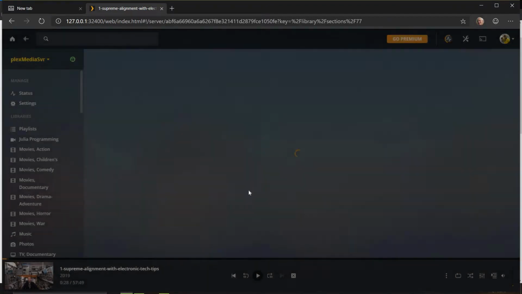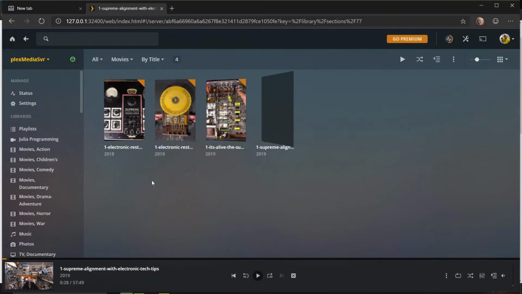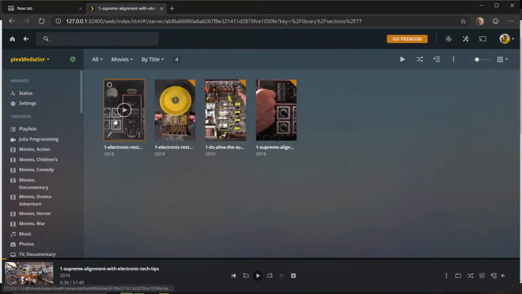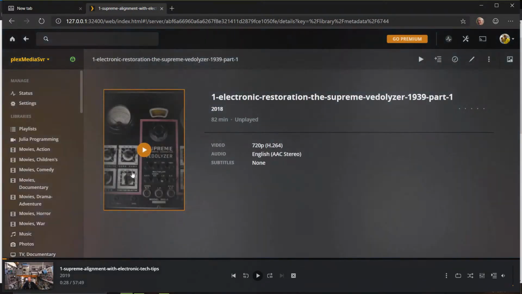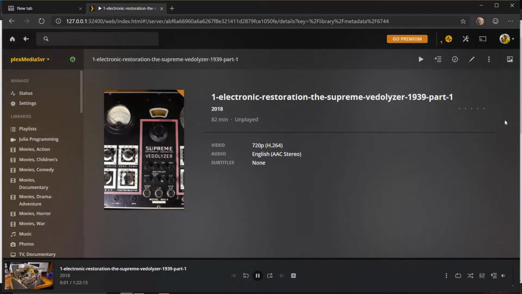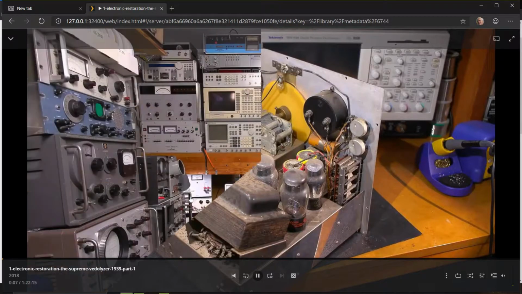So what that does is it adds Mr. Carlson's Lab to the library. And so now we have the videos in Mr. Carlson's Lab. So I'm going to go ahead and open this one up. And so I'll come over to the left, hit the up arrow, and it should start playing here.